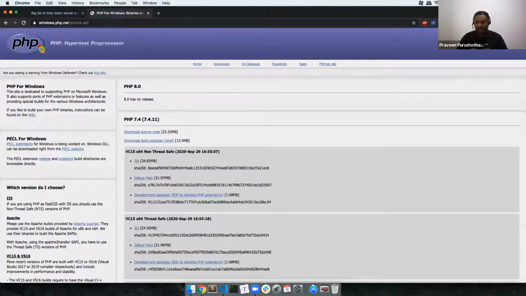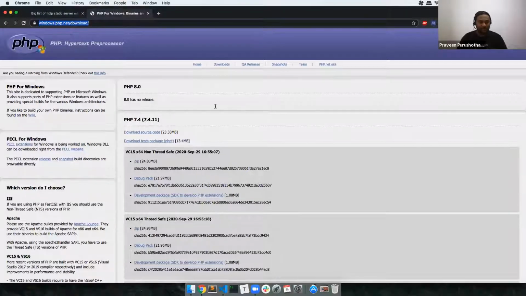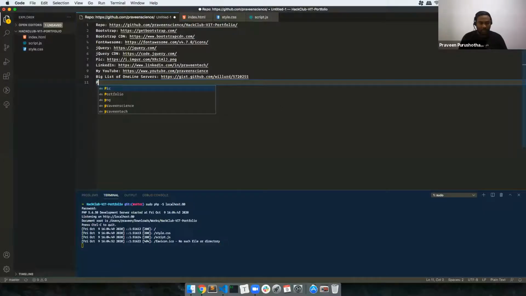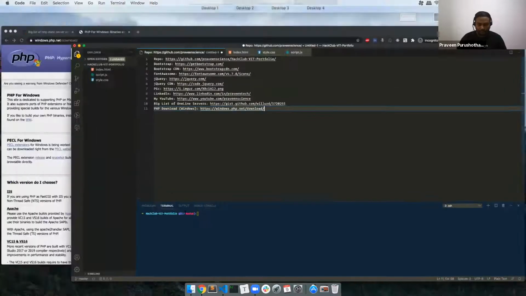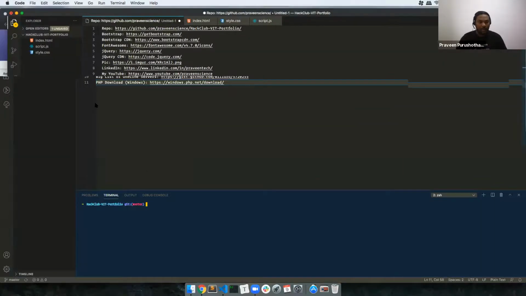Okay, right. So I've added this link as well: PHP download for Windows. You can use this site, and then let's go into today's stuff. This is what I used: sudo php -S localhost:80. And apart from that, let's go into the next one. What have we done so far?